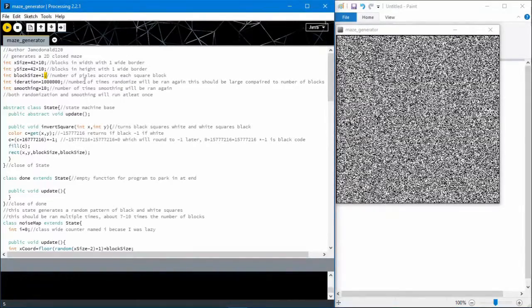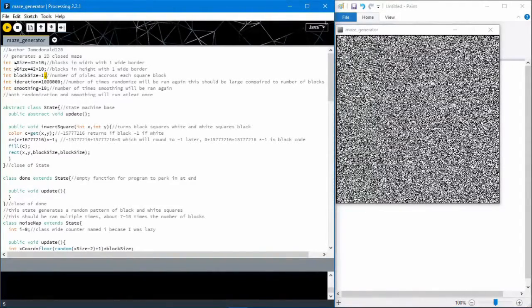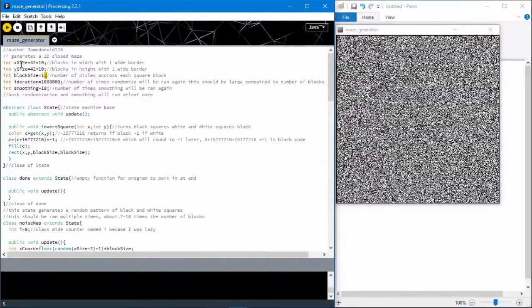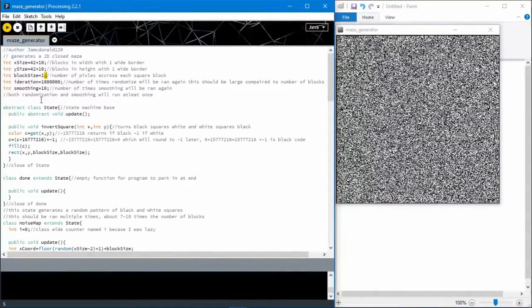Iteration. This is how many random times squares will be inverted. This should be fairly large, about 5 to 10 times as big as your X size multiplied by your Y size. Because it has to cover each pixel at least once, and it should go back and cover others several times to give it a nice texture.